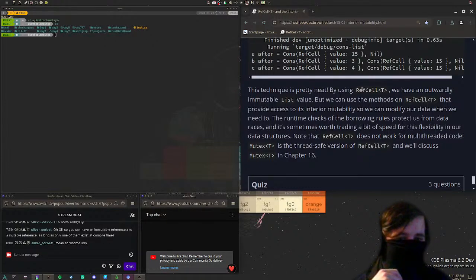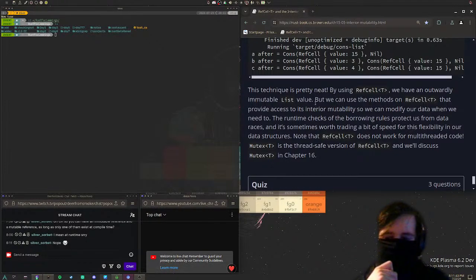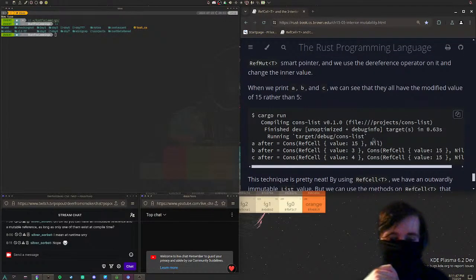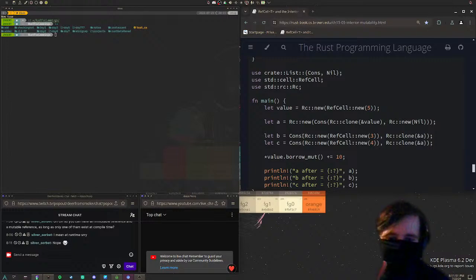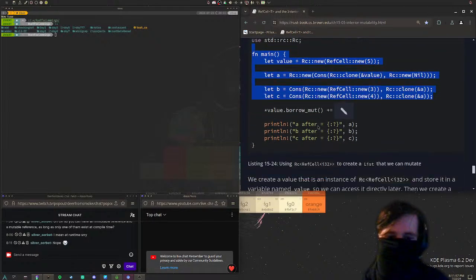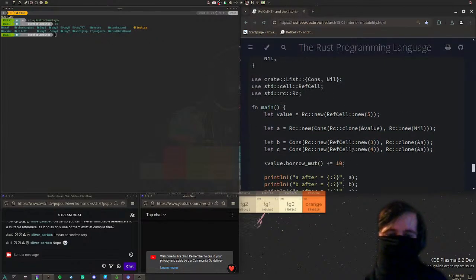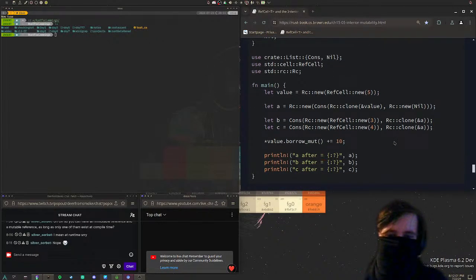This technique is pretty neat. By using RefCell, we have an outwardly immutable list value, but we can use the methods on RefCell. Nope, fully understandable. I can't think of a better way to explain it, sadly. I think that the issue here is that they're using a cons list. This could be much more understandable if they didn't just wrap all of this with a cons list. I think this could be more understandable if we just had values A, B, and C.